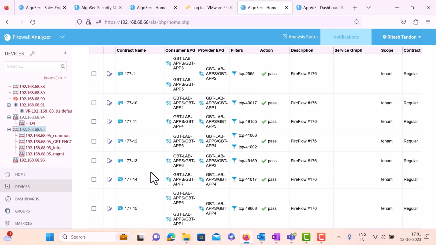So what we have seen over this demo is not just application connectivity discovery, but we have also been able to map that application once it is discovered into AppViz, and do automated changes back into APIC using FireFlow so that we are able to tighten the security posture of the EPGs and have segmentation or micro-segmentation, which actually decreases the threat surface of the network itself, and then also give a holistic view to the application owner.